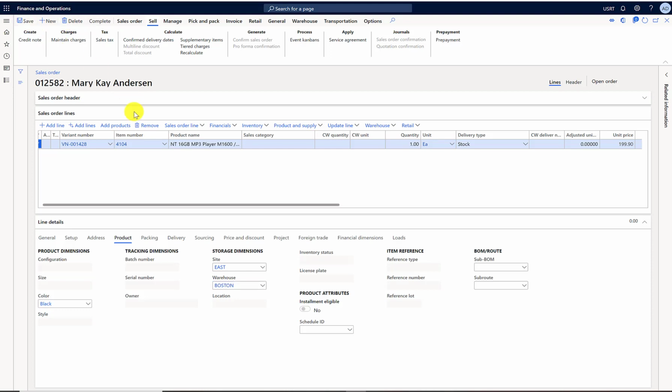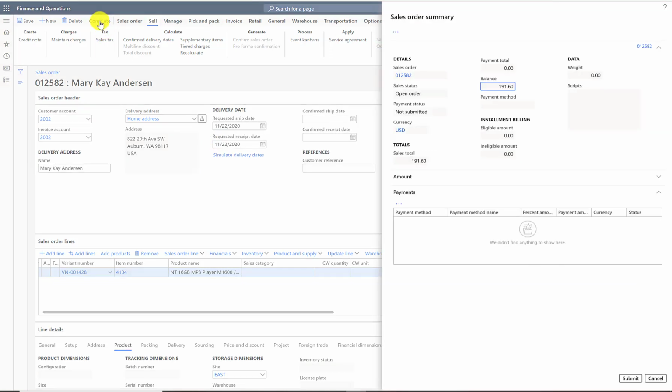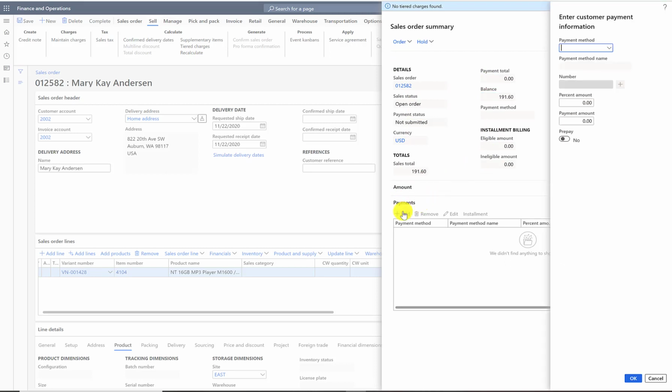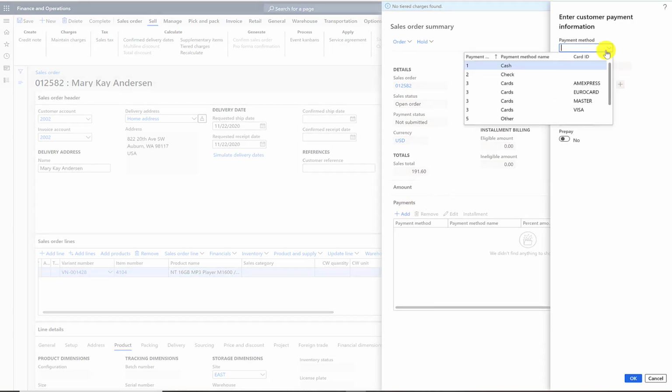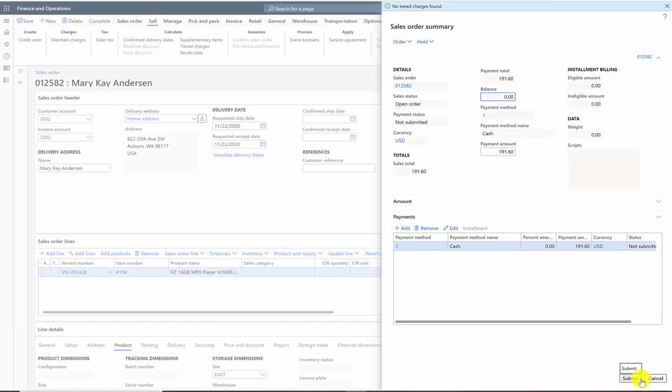Everything looks okay. Save it. Just confirming everything again. Click on complete. Add method of payments. I will pay cash and pay full amount, which is 191.60. Press OK. Submit.